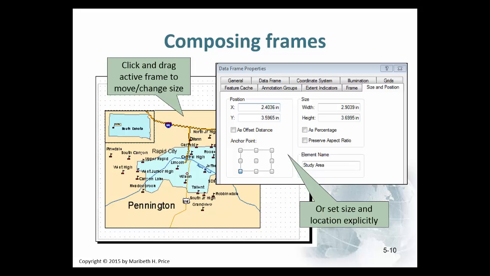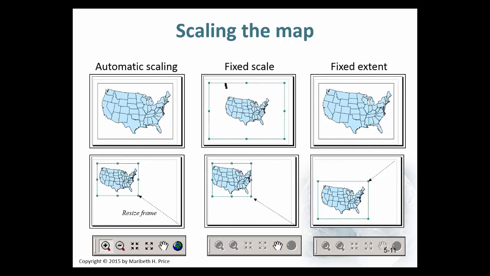Data frames can be sized to exact dimensions using the Size and Position tab in the Data Frame Properties dialog box. Proper scaling is necessary. There are three scale options: automatic scaling, fixed scale, and fixed extent. I typically start with automatic and then set to a specific fixed scale.